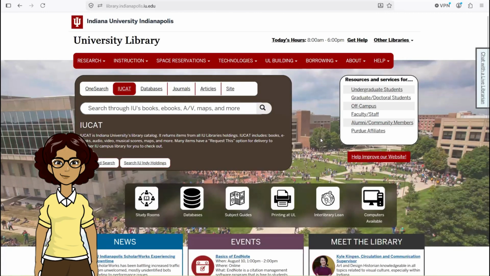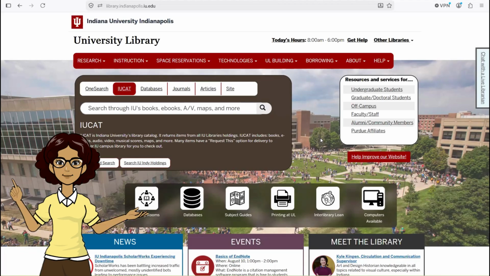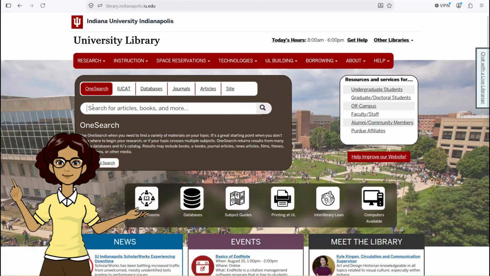Now, if you're just getting started with your research though, one place that I recommend that you go to just get started on a general database that's not specific to any subject matter is if you go back to the home screen here and to the left of the red button where you click on OneSearch, this is where I want us to begin our searching in our general database.